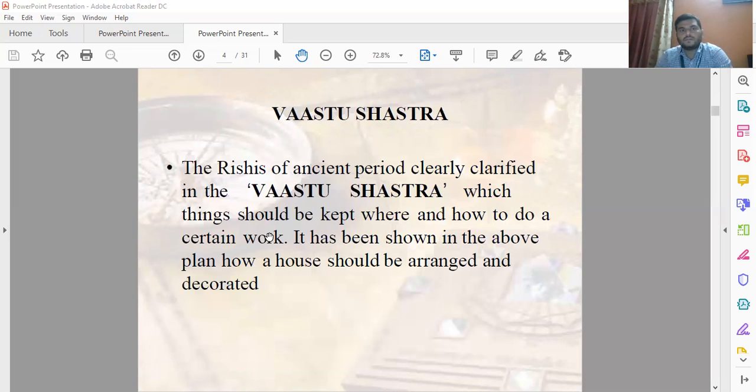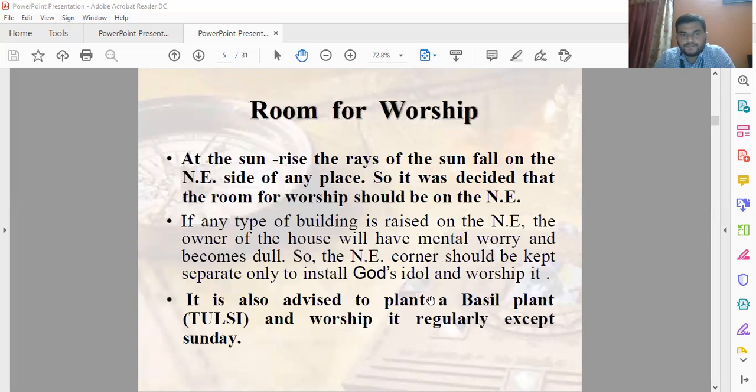Now, Vastu Shastra. The rishis of ancient period clearly clarified in the Vastu Shastra the things that need to be cared for and how to do a certain work. It has been shown in the above plan how a house should be arranged and decorated. Now the room for worship. As the sun rises, the rays of the sun fall on the northeast side of any place. So it's the best place to keep a worship room in the northeast direction.